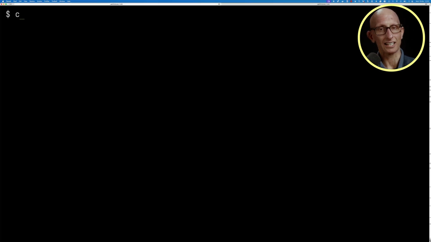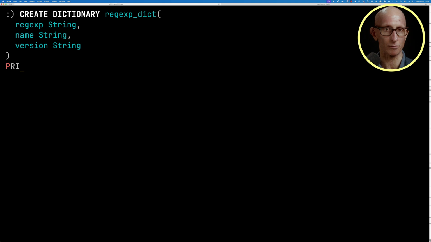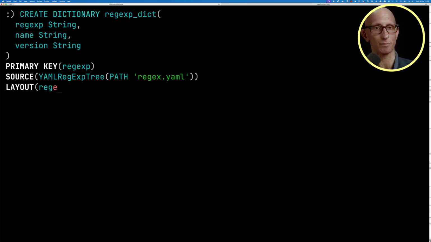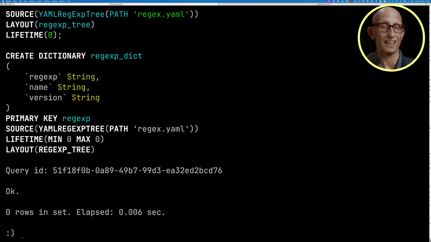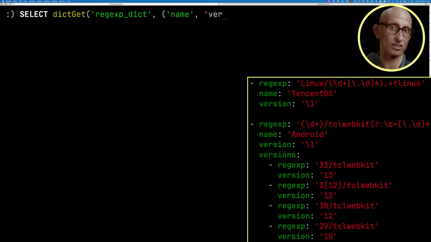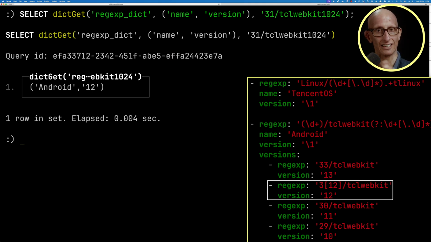Let's have a look in ClickHouse at how we can use this. So we can create ourselves a dictionary. We'll pass in the regular expression. We're going to pull out the name and the version. We're going to give it a primary key of regexp. So that's going to be the incoming data. The source is going to be YAMLRegExpTree, giving it the path to the YAML file. And then the layout is going to be regexp_tree. We can then call dictGet, give the name of the dictionary, say what fields we want to get out, so name and version, and then give it the regular expression. And you can see it comes out Android and 12.